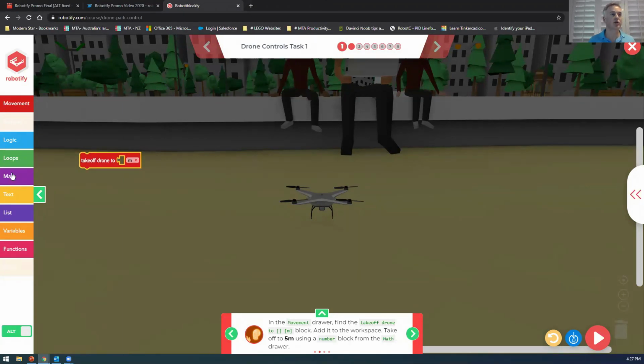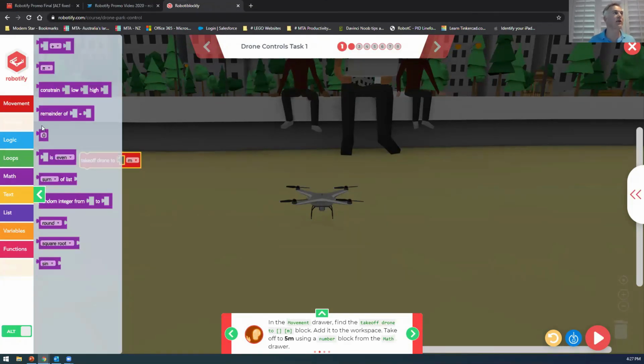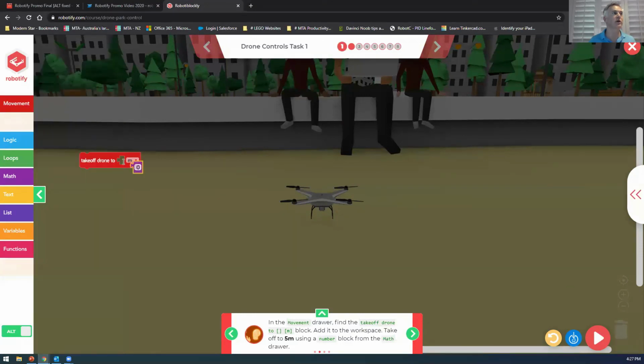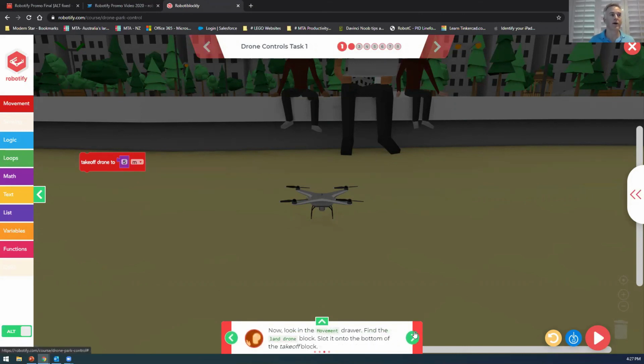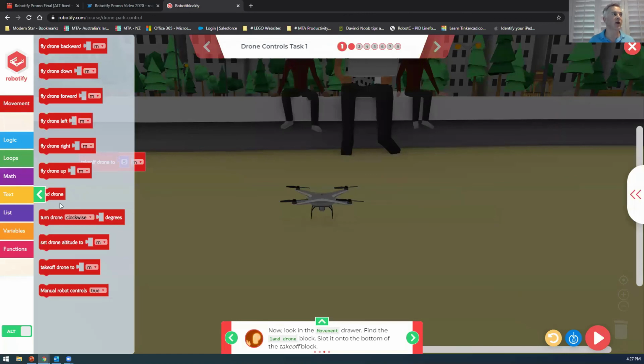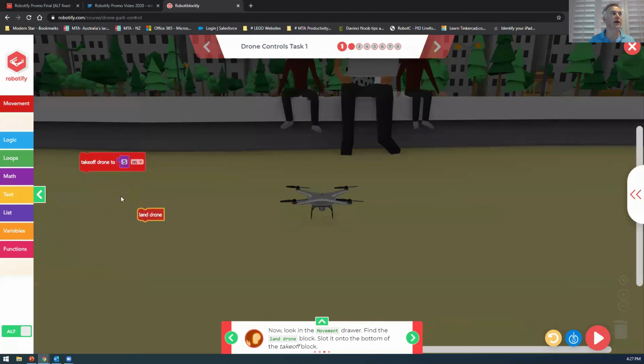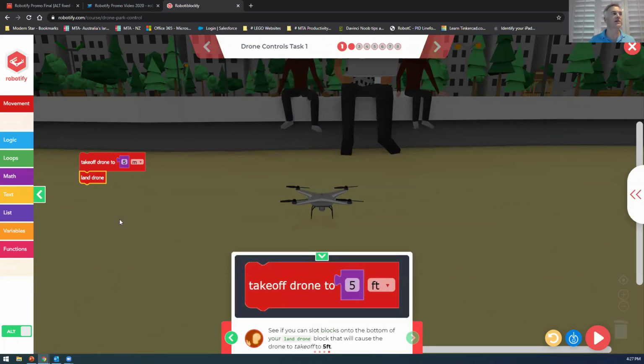Then it's asking me to give it a height that I want it to take off to. So you can come in there and change that to 5, out of the math drawer, so you can see it's going to take off. Now look in the movement drawer and find the land drone. This is just the first thing you do with drones, is get them to take off and land. I think that's tucked in behind there. Yep, land drone, and snap it to the bottom of the takeoff block. Again, we've got these cues if we're not sure. And this time it wants a takeoff drone to 5 feet.